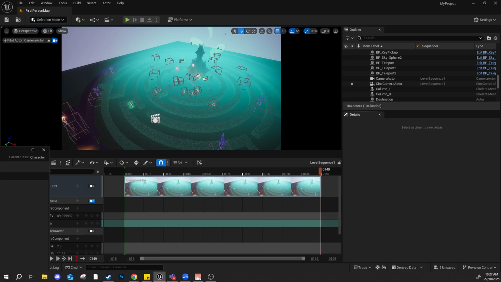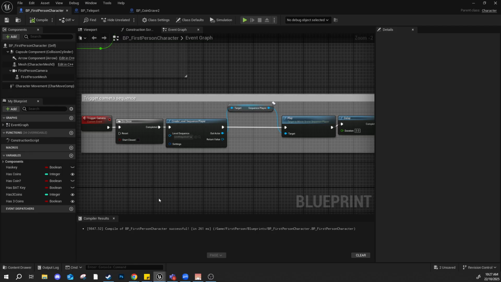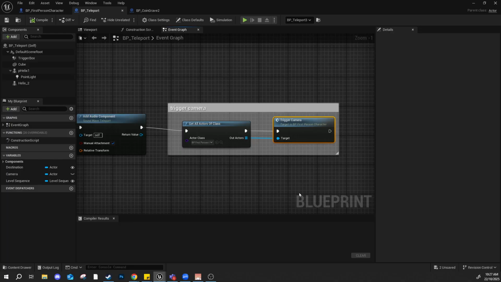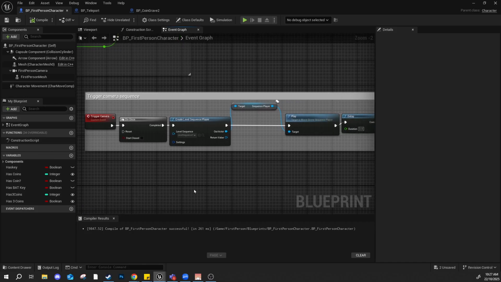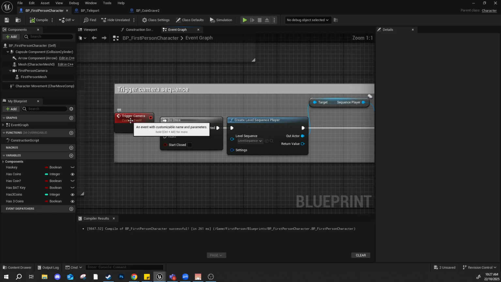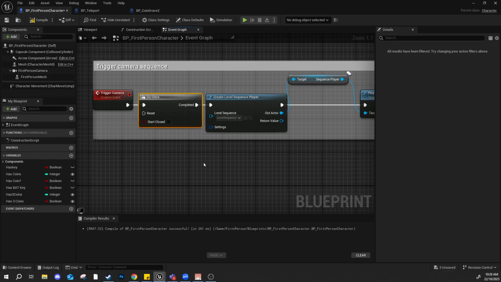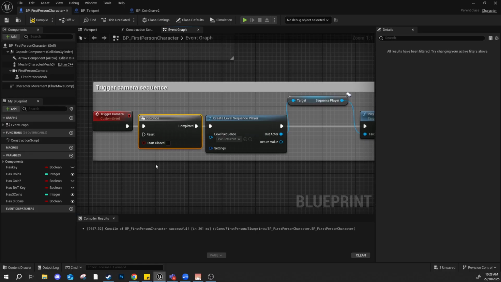Now the code. I had to add one in the first person character and one at the end of the blueprint for the teleport. The blueprint for the teleport is actually really easy, but we'll need to set it up in the first person blueprint first. So this one I've done a custom event. Right click, custom event, and I've just named that trigger sequence or trigger camera, whatever. I've also done a do once. This means it will only play the trigger sequence once after it's been triggered. It won't keep going. So that's just pulling that out, do once, and I've dragged that.